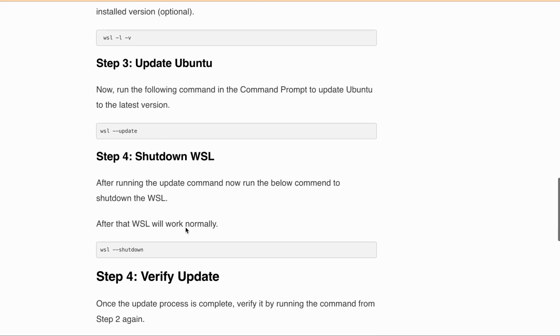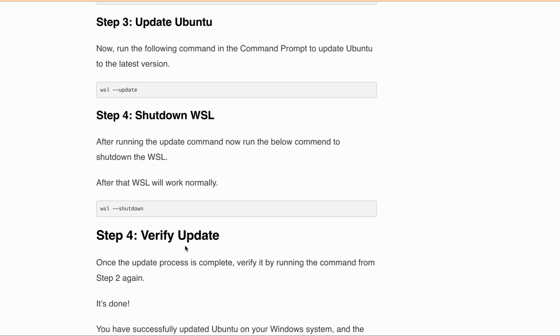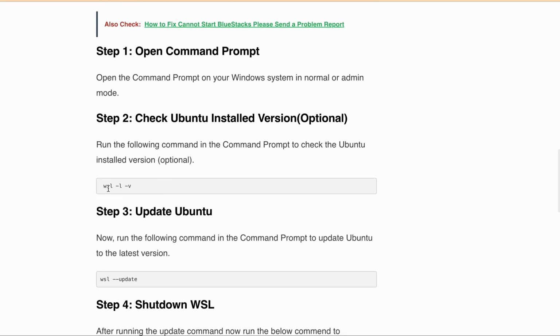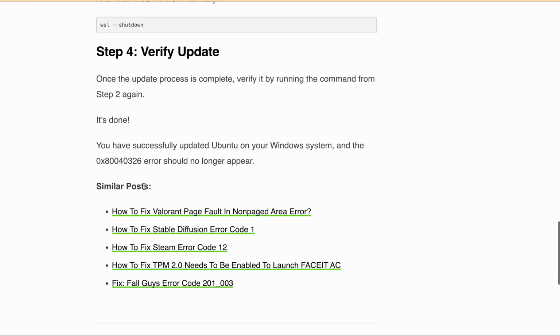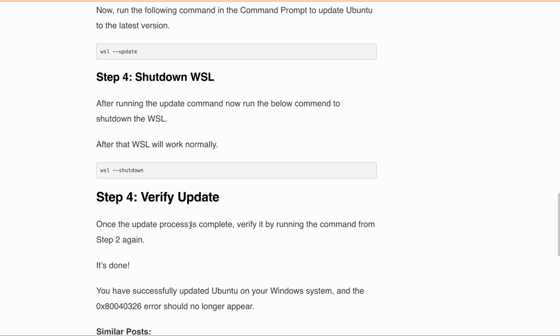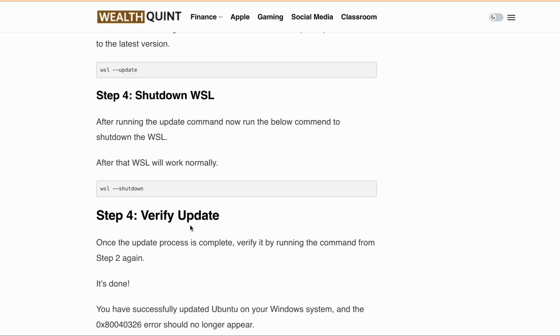WSL will work normally. And after updating your Ubuntu, if you want to verify the update, you can run that command again, and you will find the difference between the versions of Ubuntu, so you can verify the update. Okay, so that's it. You have successfully updated Ubuntu on your Windows, and this particular error message will no longer appear.